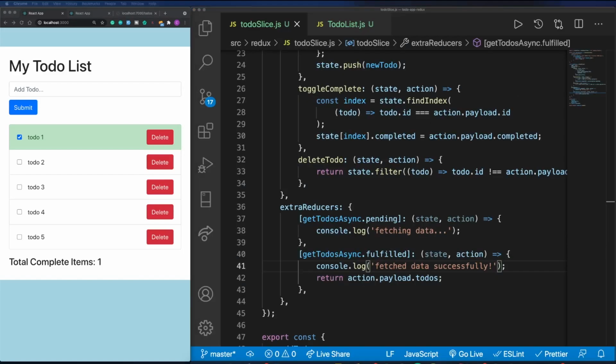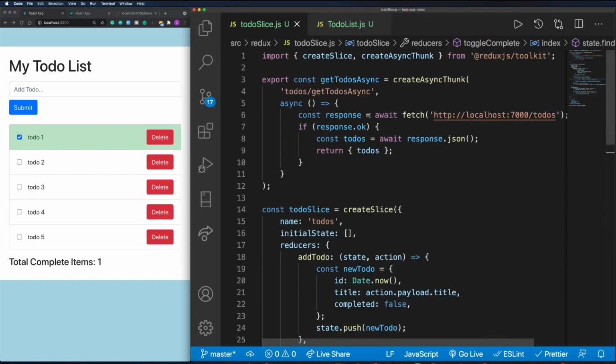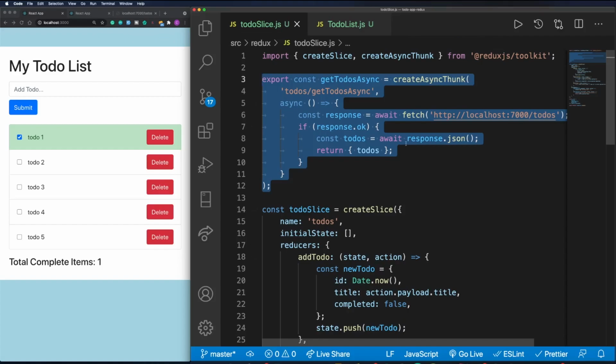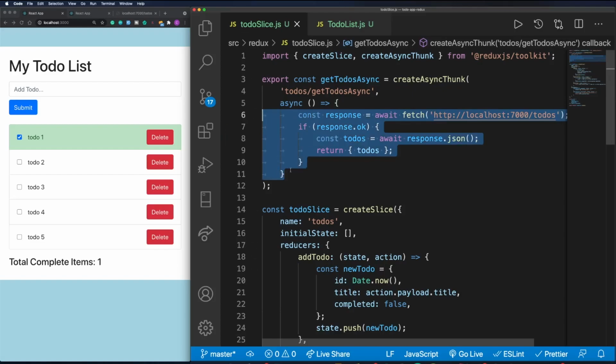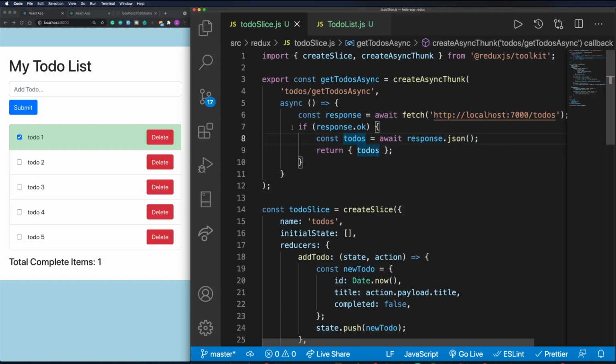Okay, so that's the basic approach to using thunks to fetch data within Redux. So we'll just do a quick recap now before practicing with the other features. So in our to-do slice, we create a thunk. This gets called by our components. Our component dispatches the getTodosAsync action that gets created by this thunk. This does an API call. If the response is good, then it takes the data, it converts it to JSON, assigns it to the todos variable, and then we return this todos object.